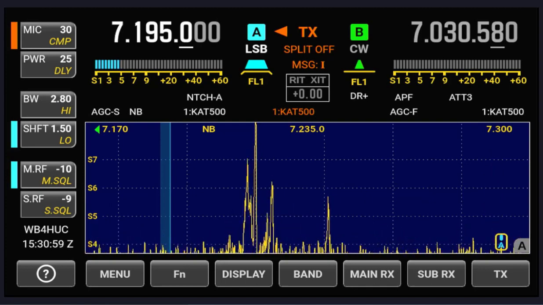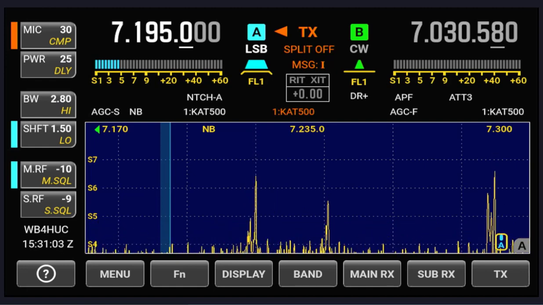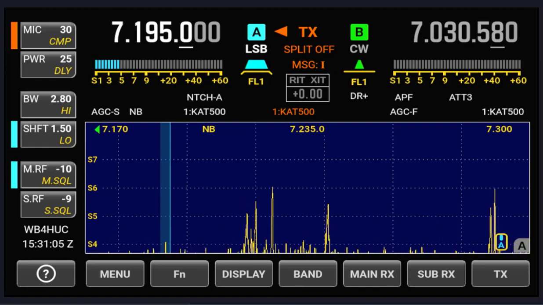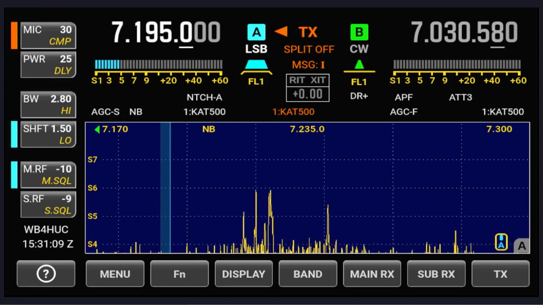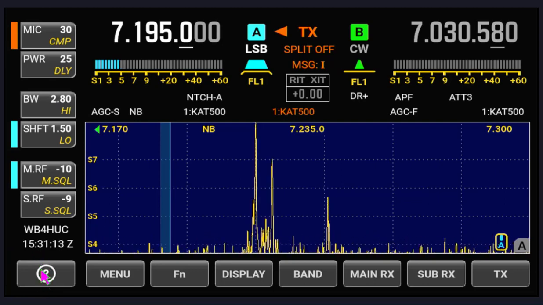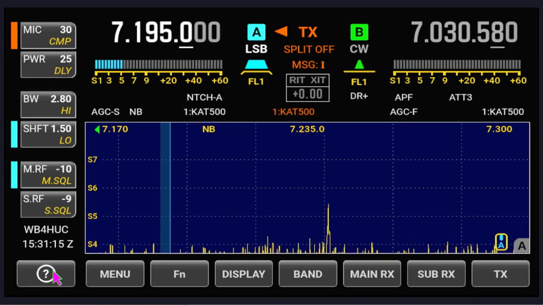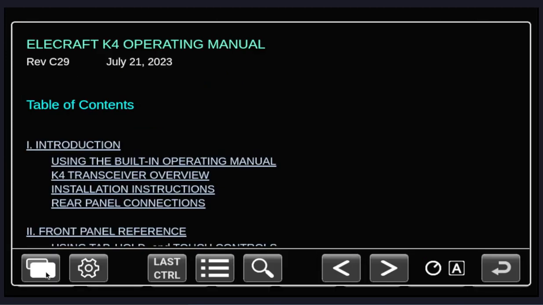I'm going to try to keep it to 5 minutes, describing the on-screen manual in the K4. So the manual for the K4 is built into the K4. So how do we access it? If you see this question mark here in the lower left-hand corner of the screen, just touch that, and that brings up the manual.